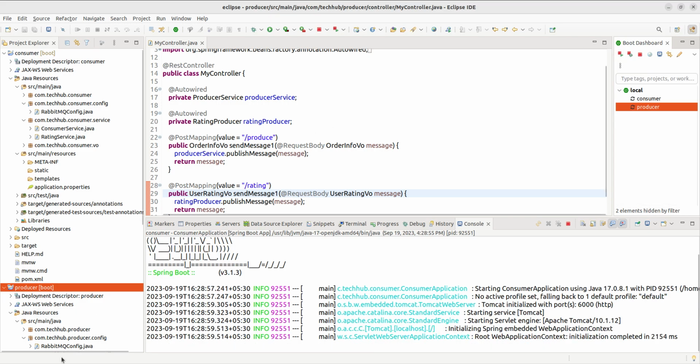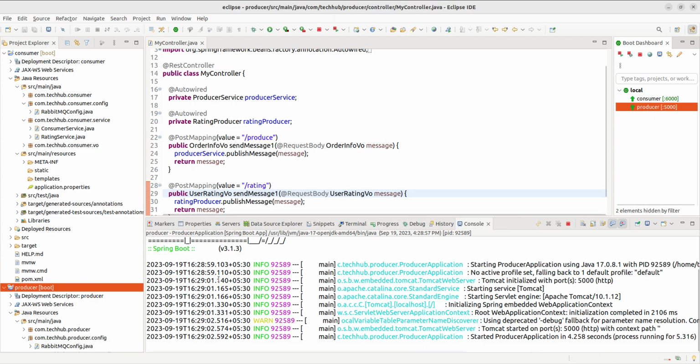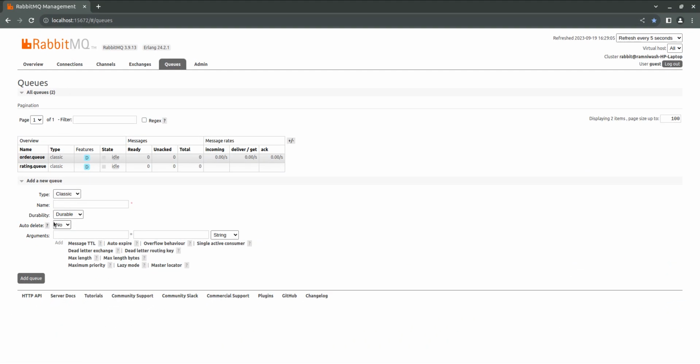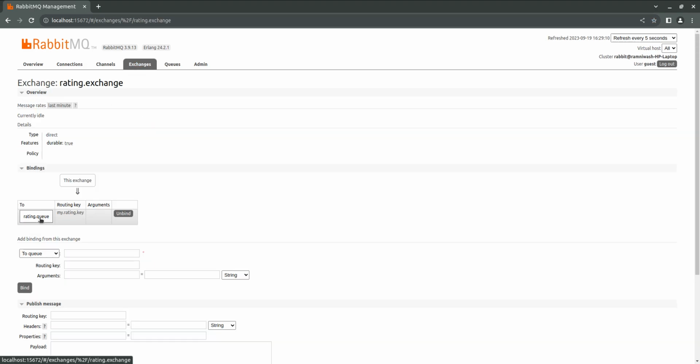And verify once. After both applications are up, just cross-verify whether the rating exchange is bound to the rating queue using the correct routing key. So it is bound with the correct one, so that is okay.